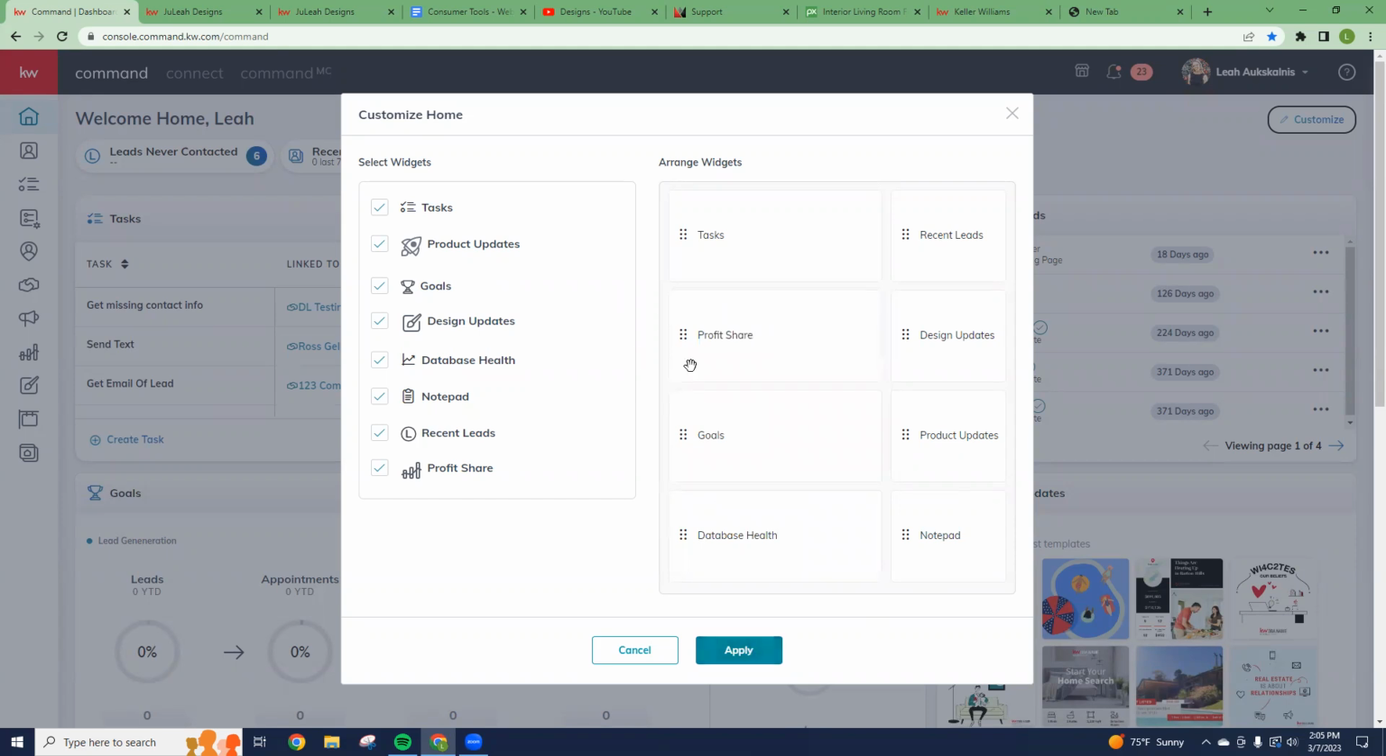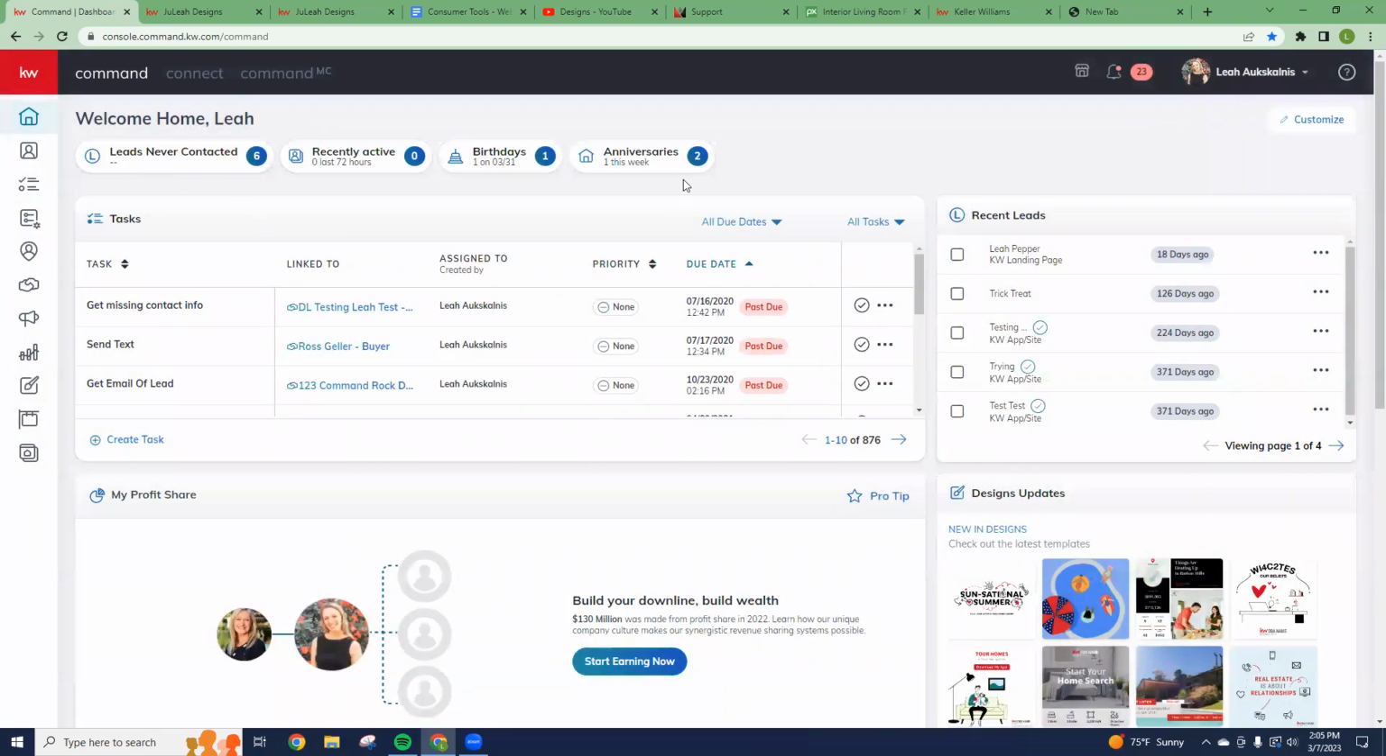That's a new one. The profit share widget was just added for any of you that are new or have been using Command. It's also on the Command app. If you pull up the Command app, you'll notice there's now a profit share widget and other widgets that say if anyone requested to see a property on your site.